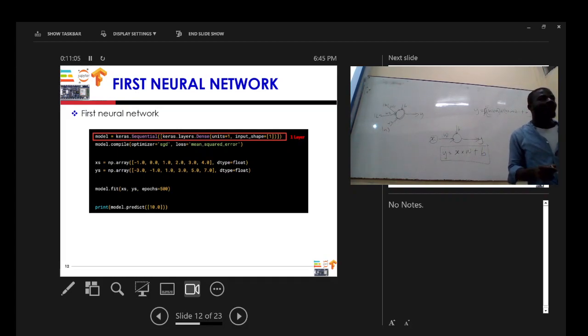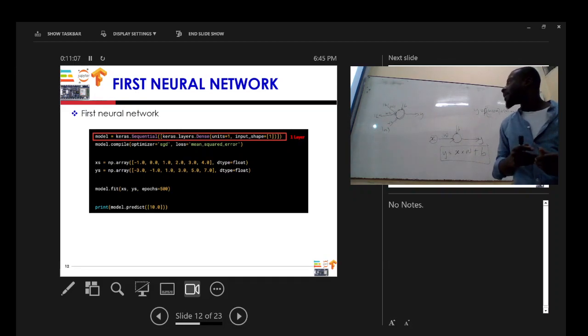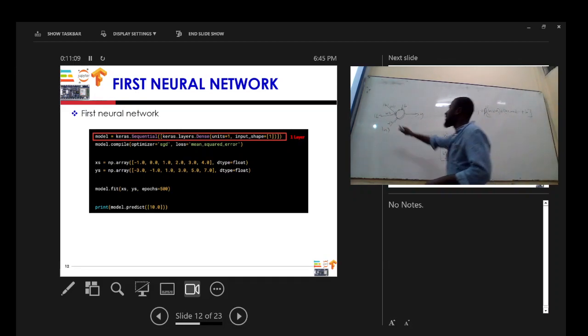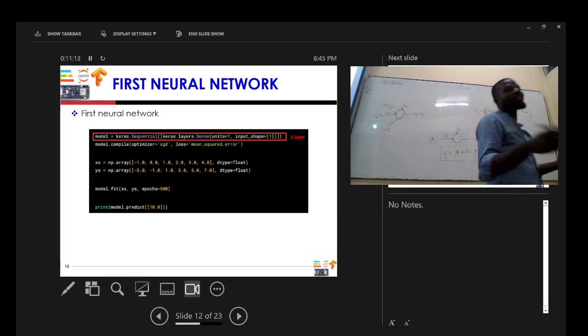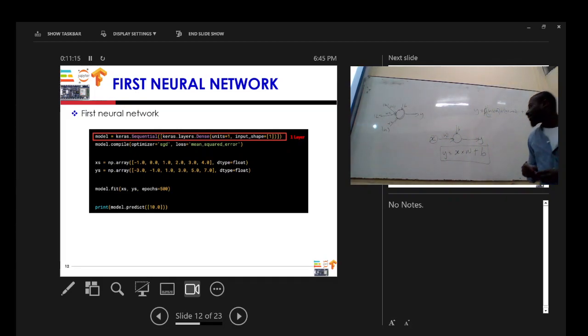Here I said in1, in2, in3: input one, the short form. So this is what we're doing. We have weight and bias, and the weight and bias are the parameters, right?